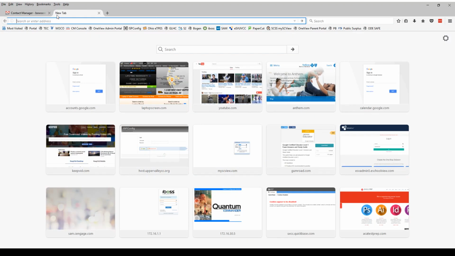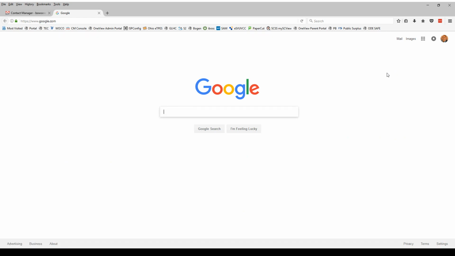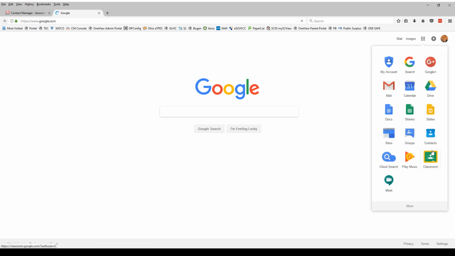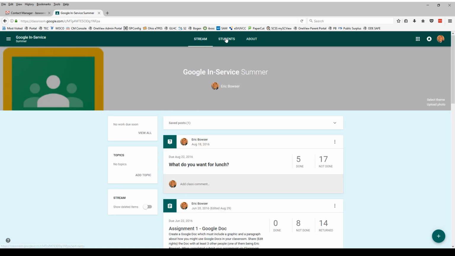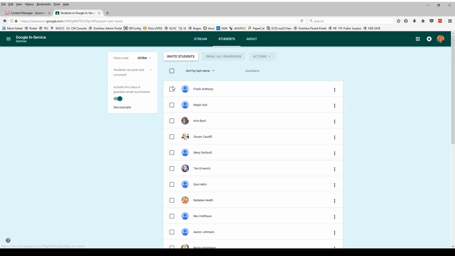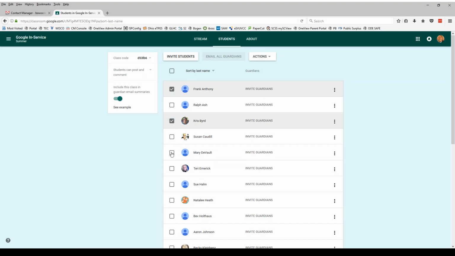If you're an instructional individual and you're using Gmail, or you're using Google Classroom, you can actually use Google Classroom to bulk email all of your students. So I'm going to come over here using the Google Apps icon, come to Classroom, and once it opens up, I'll go into this Google In-Service Classroom, click on the Students tab. I can then select individual students by clicking next to their name. That's a left click. Or if I left click the checkbox all the way at the top, it'll select everybody. And then under Actions, there's an email option.